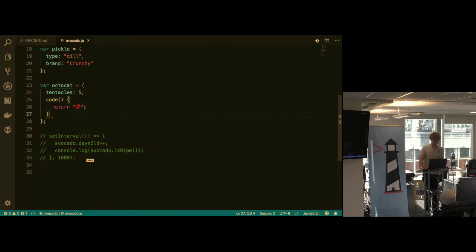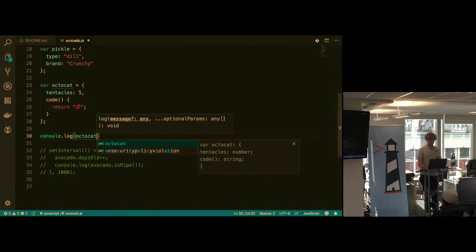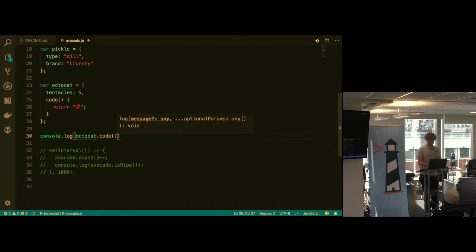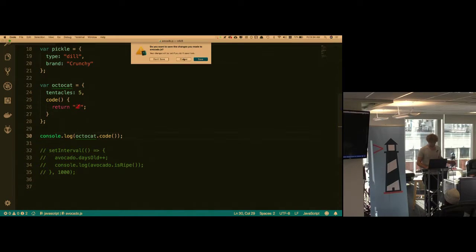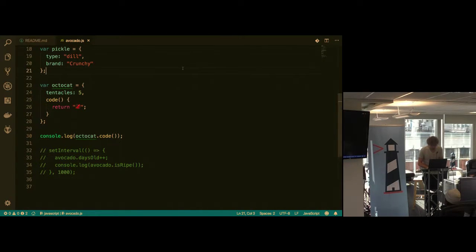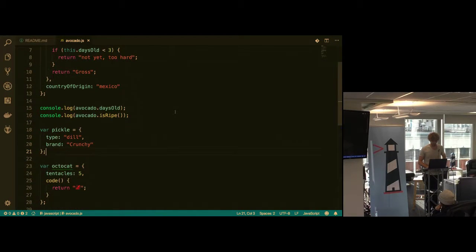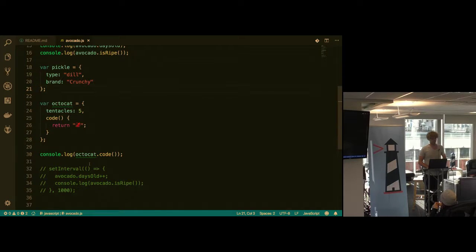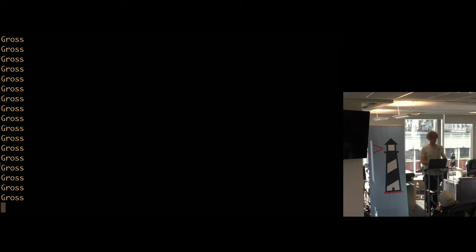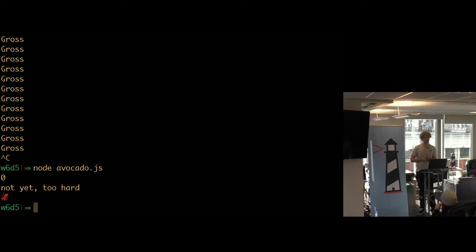Okay, so now let's do some octocat stuff. Let's console log octocat dot code. Boom. Make sense? See? Okay, so we got our avocado, we're console logging days old is ripe, and then we've got octocat and we're console logging code. So we'll get like 3 console logs, it'll probably be 0, oh, it's still going. 0, not yet too hard, and then squid. Yes. Okay. Cool. Any questions about any of that?